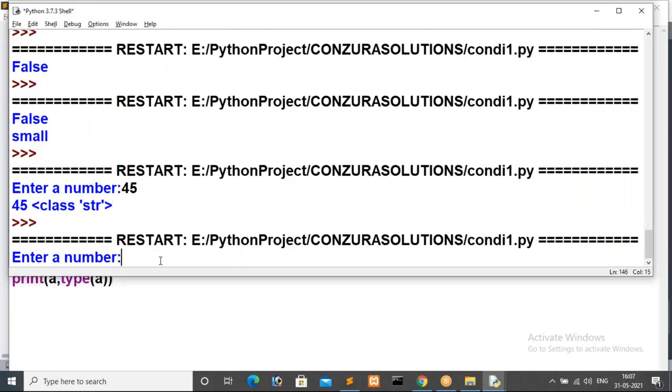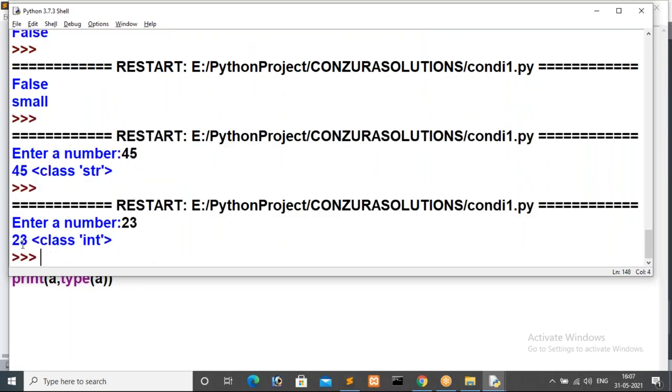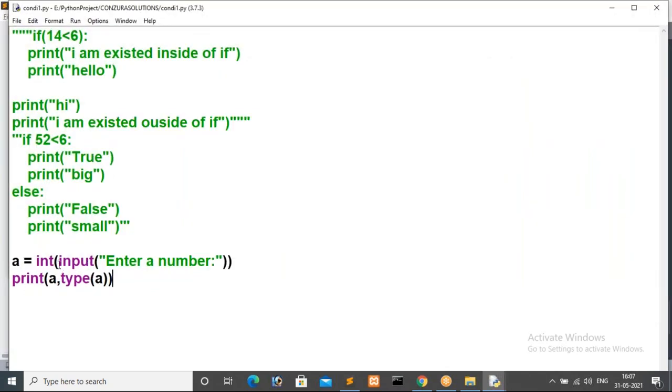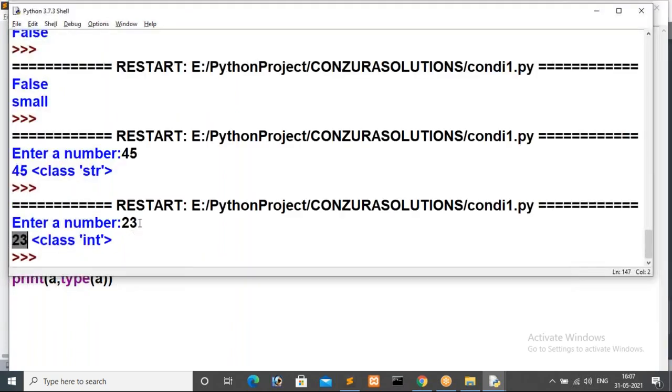Now it is asking for a value. I'm giving 23. After reading with the input method, we kept that entire input method inside int, so the int method will convert that string value to integer, then it will store inside a. Now the conversion is over. Actually, in this statement, 23 is a string only. After keeping it inside int, that 23 is converted from string to integer.